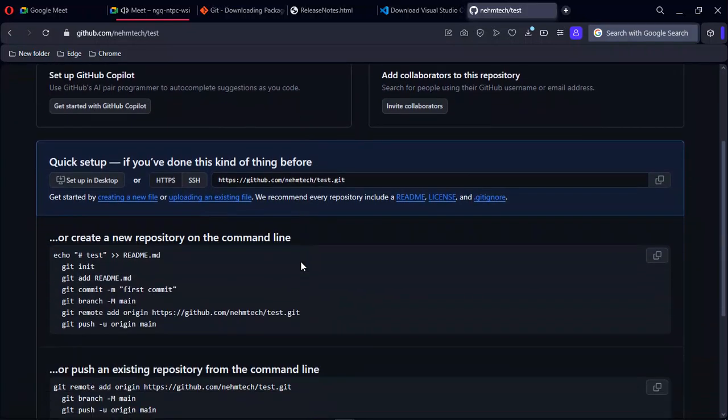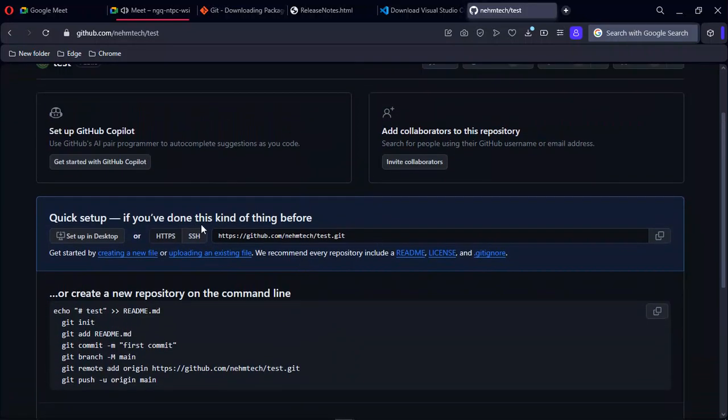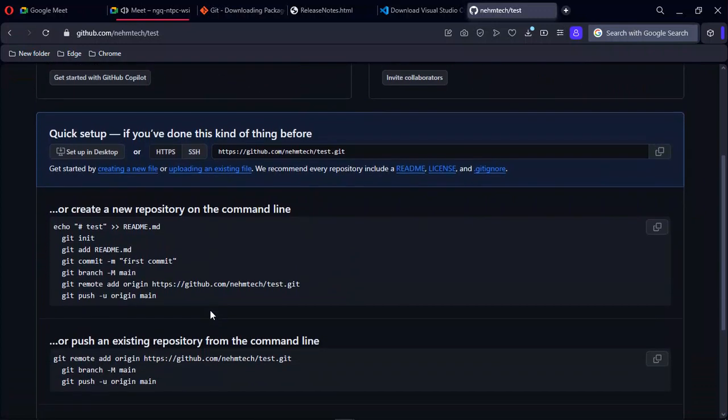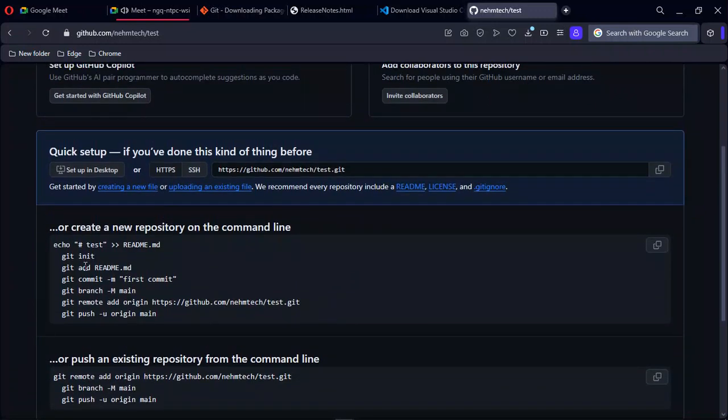So you can see it is an empty repository, but it provides the link to clone, and then it has some commands here. For example, git init. If you want to initialize a new Git repository in the current directory, use git init. And if you want to clone an existing repository, like this one that we have here, you can use git clone.